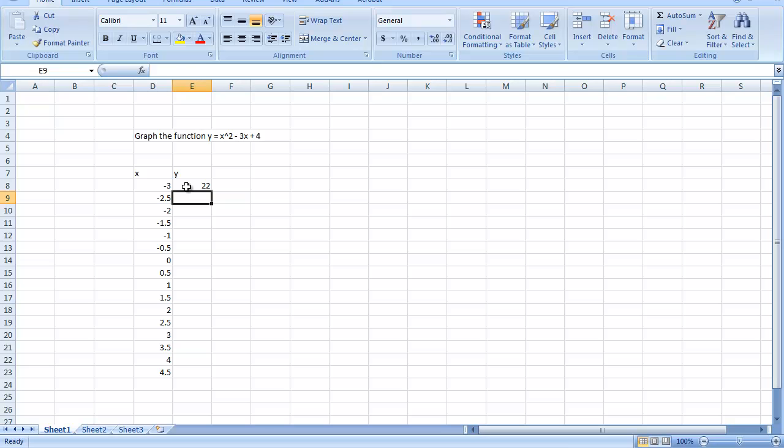There's a very easy way once you have a calculation set up. The calculation I have right here applies to this x value. If I want to do this down here with a different x value, minus 2.5, I don't have to type the entire equation over again. Rather, if I come down here to the corner of this cell, you can see that the big plus sign changes to a small plus sign.